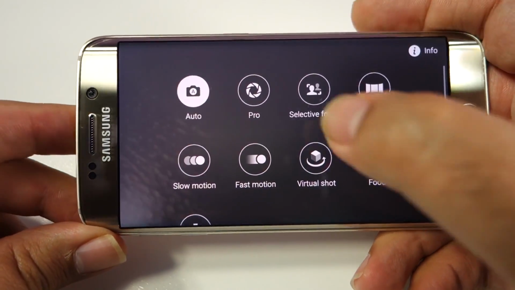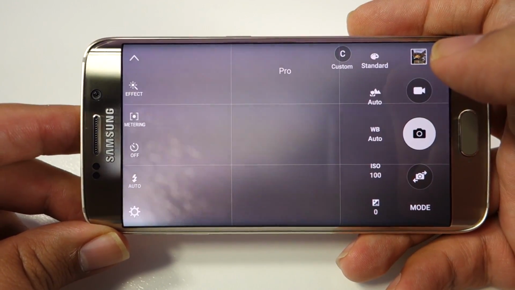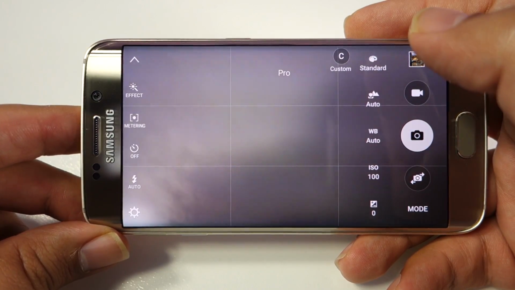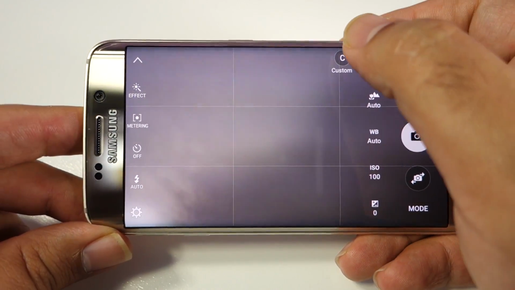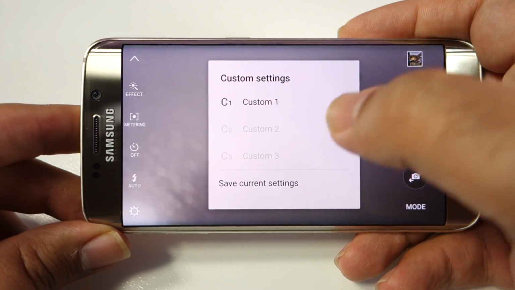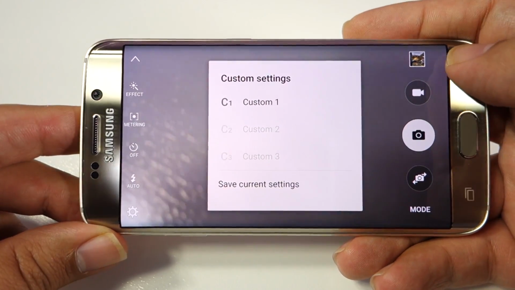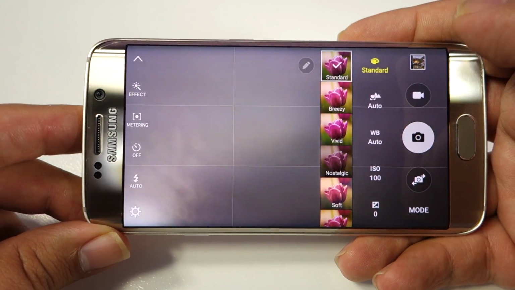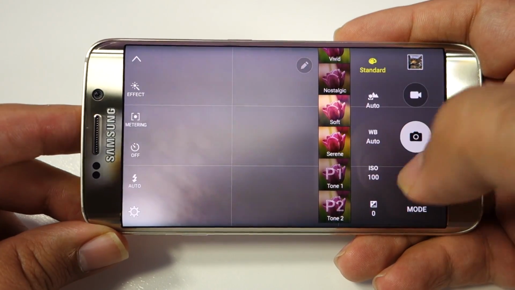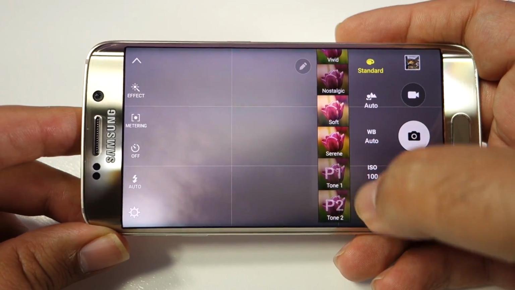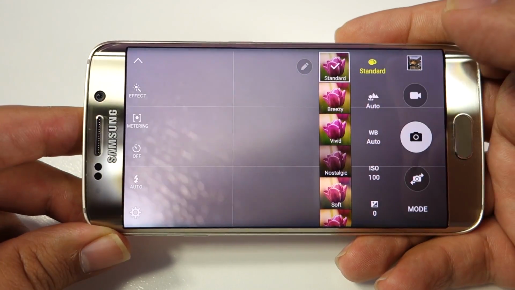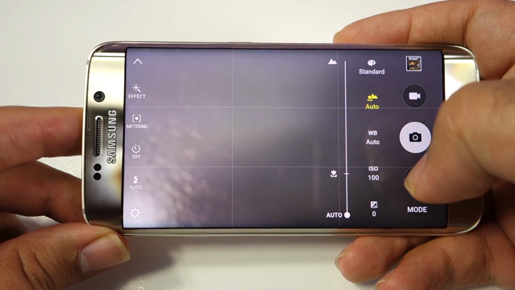Now let's look at all these modes. The most important one is the Pro mode. You have custom settings button. You can save different settings that you have made as a preset. As you can see, I have already saved a preset. And then you have the picture modes, from standard to all kind of vivid modes, and the last two are the custom modes, which you can select or customize yourself.